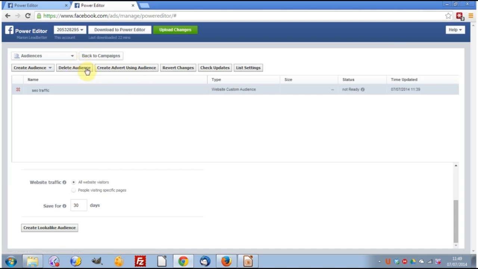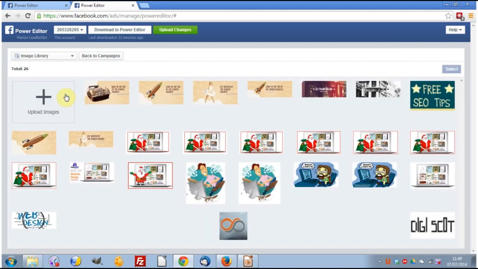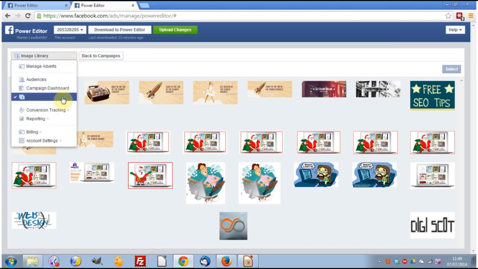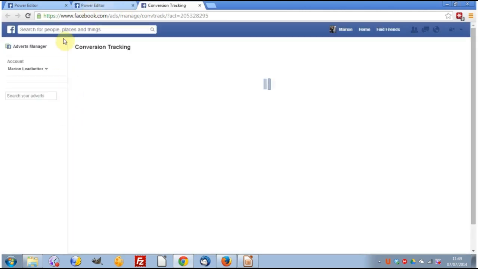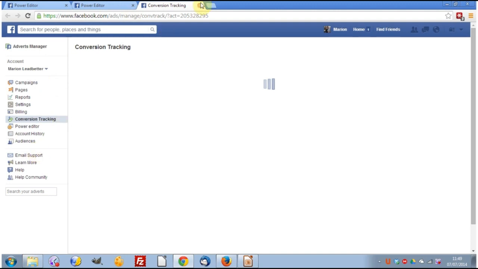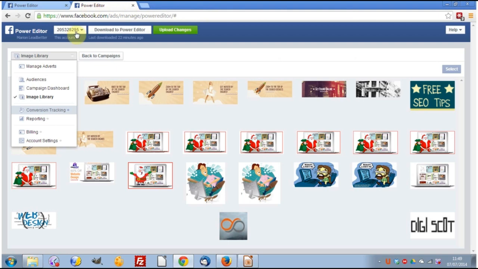You can delete audiences, you can create adverts using audiences, and then if you just come down here, you can then view your image library. Let's see your latest ad images. I'll just show you this. Conversion tracking takes you out of Power Editor and back into Ad Manager. So it's just your standard conversion that you got with Ad Manager. It's not actually set within Power Editor as well.